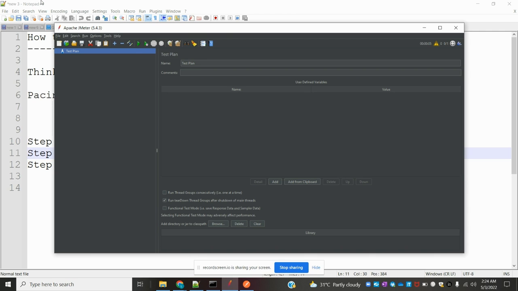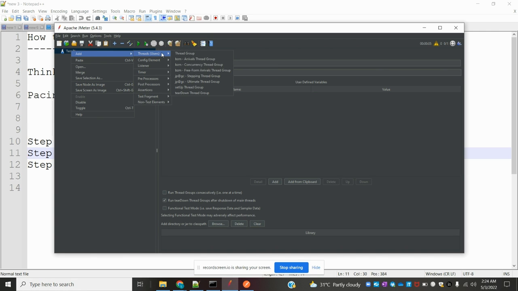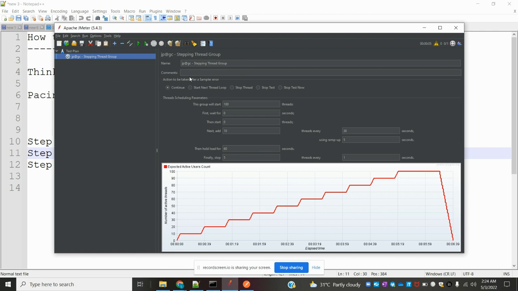Once you come here, right click, add thread groups, and you can see there is a stepping thread group. Previously, we just added a thread group, and now we are going to add the stepping thread group. Once you add it, you can see there is a flowchart and the values that we are providing.